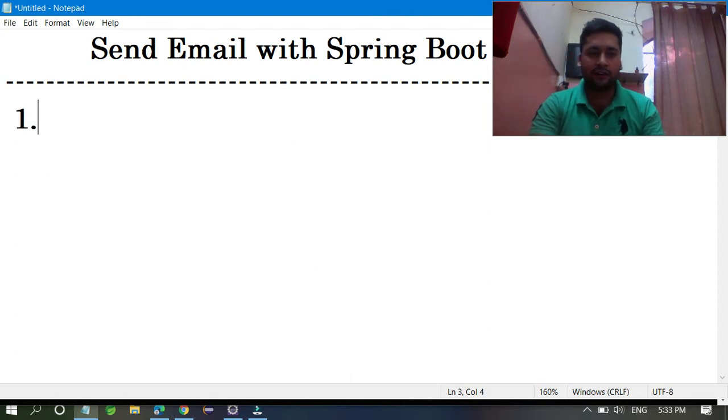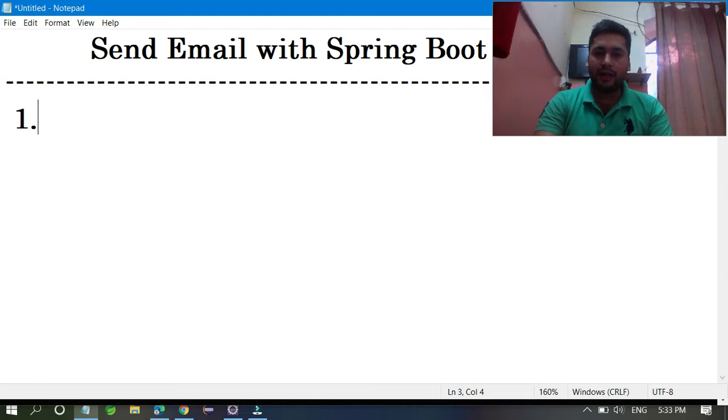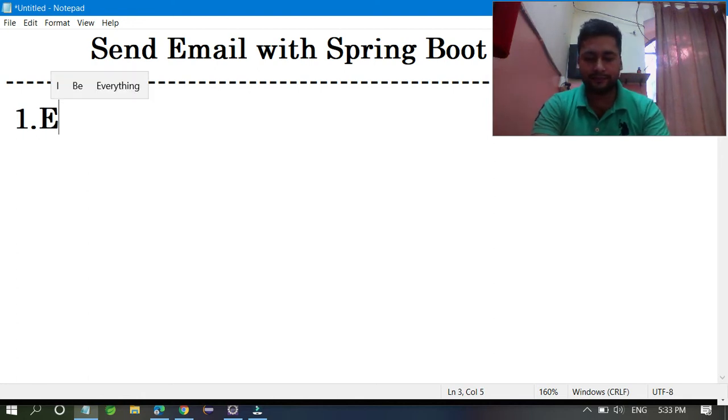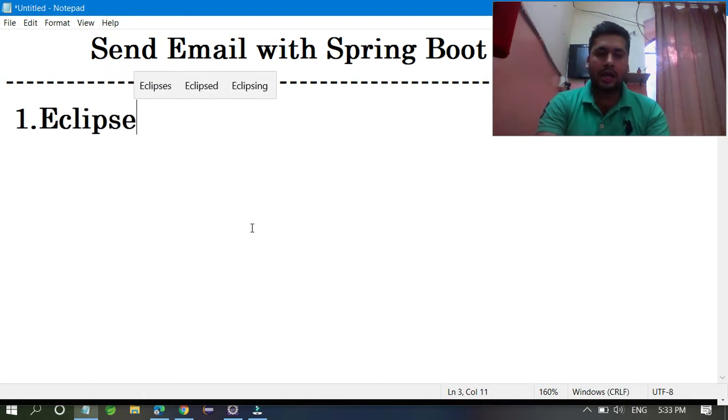First of all, if you want to send an email with Spring Boot, your Java code needs an IDE called Eclipse, because I am going to write all the code in Eclipse only. You can use STS, IntelliJ, or anything else, no problem.